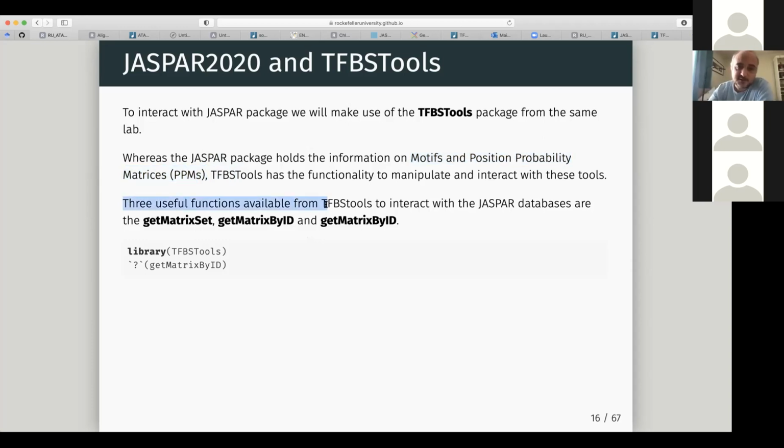invaluable. So 3 functions which we have available to us in TFBSTools, which are really useful, are getMatrixSet, so get a group of PWM matrices, getMatrixByID, and get a matrix by name. Sorry, I've written getMatrixByID twice.